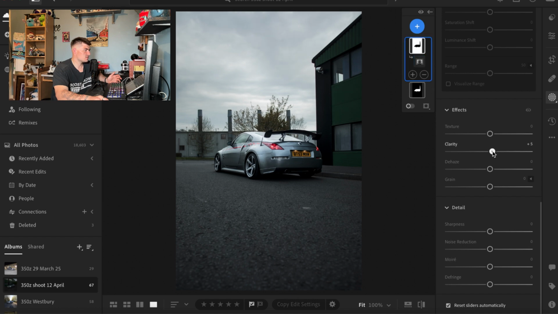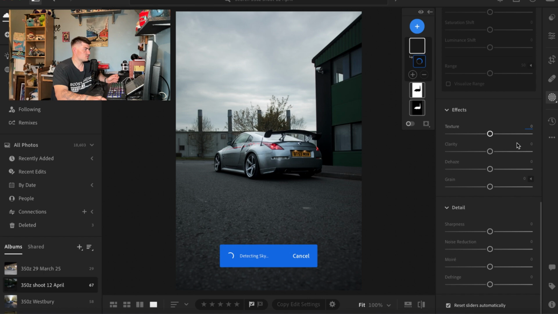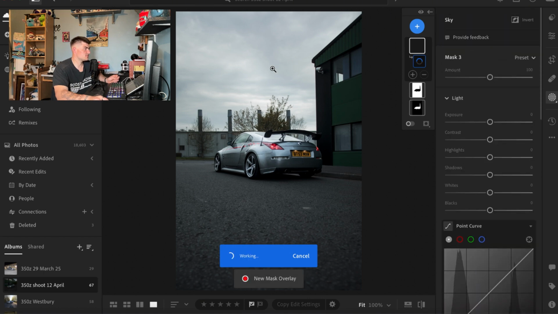Clarity, tiny bits, and then the texture, I'm just going to pull a little bit out, just because of this blurriness at the bottom here, which is quite nice. And that's probably all I'm going to do for that slider too. Now I'll go back up to the blue icon, sky. Again, it will do its best to find the sky, when it wants to. My MacBook is really slow, but it has done it.